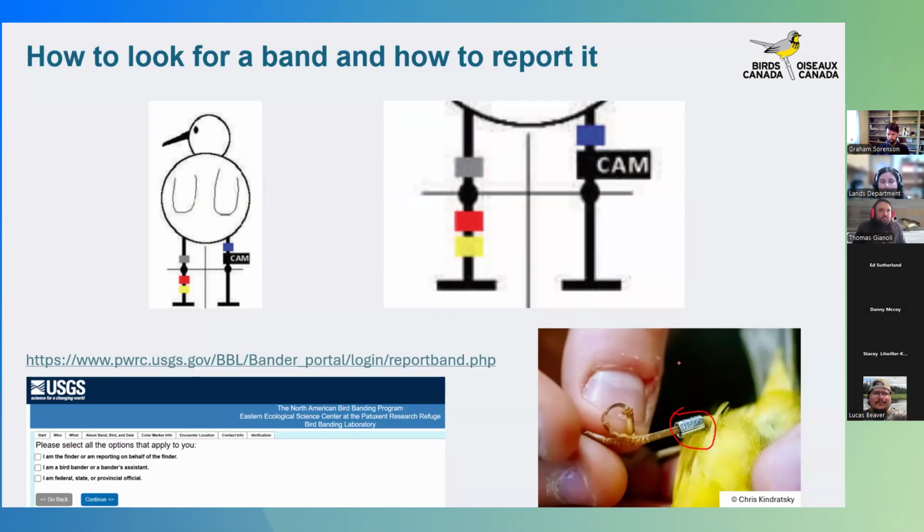So these ones have codes of 4 and 9 numbers, unique numbers in North America. And you can submit the numbers that you see on the website that I showed here. So it's the reporter band. It's managed by the USGS. And yeah, just submit anything you see, even for geese, ducks. It's really important to know for their migration.